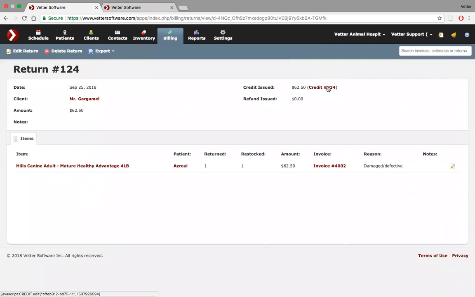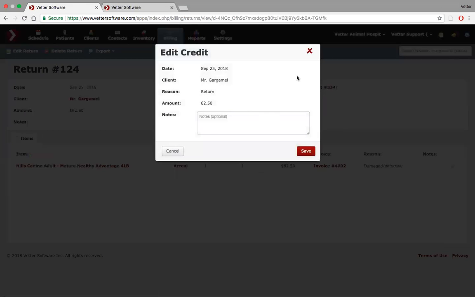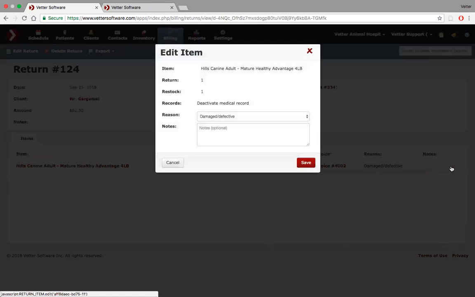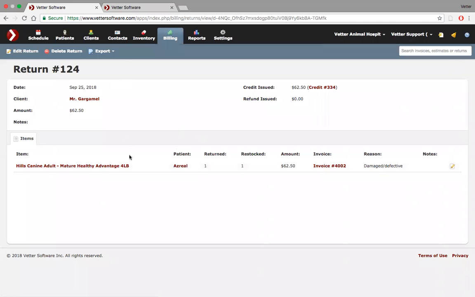I've issued a credit, which sits right here on the client account. Returned food, clinic policy does not allow refunds for food items, which is normal. But we'll give you a credit, we'll be a nice guy, and maybe you only give them, who knows? It's entirely up to you how you want to do this. So now we have this credit here.